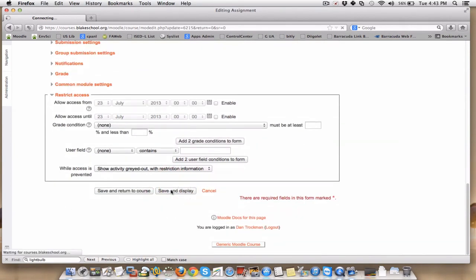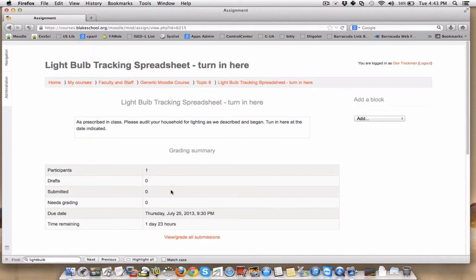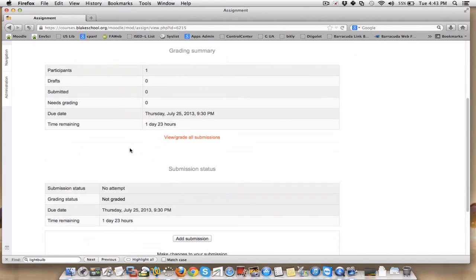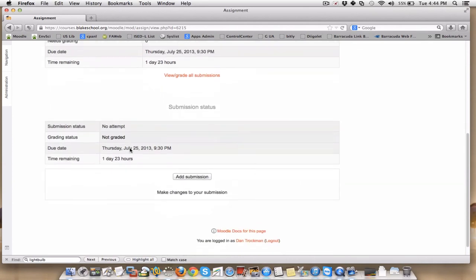So I can save and I can display my assignment. So here's my assignment. And you can see that there's one participant in the class, but he will soon do the assignment. Nothing's been turned in. There's no drafts. There's 1 day and 23 hours in which to complete that assignment. So we're good to go. That's what an assignment looks like when you're going to have someone turn it in. And there's been no attempts.